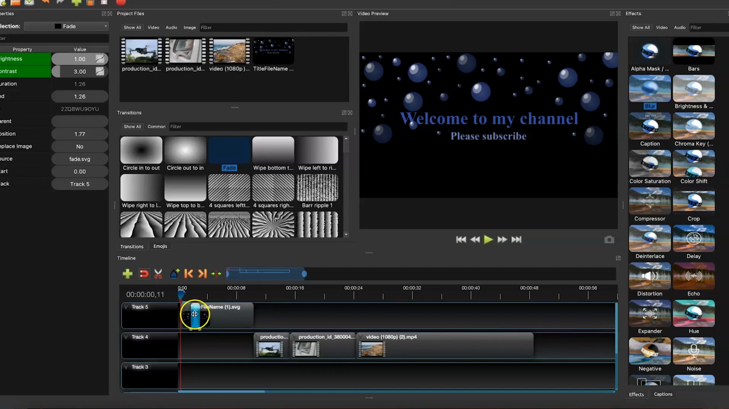Now whenever you select a transition, you will be able to see its properties over here. Okay, and then you can see what kind of transition it is. This one is a fade, and you can adjust the brightness and contrast over here, and the duration as well, how much of the transition. You can control the length from here. For example, you can click to extend or reduce the length directly, just like so.